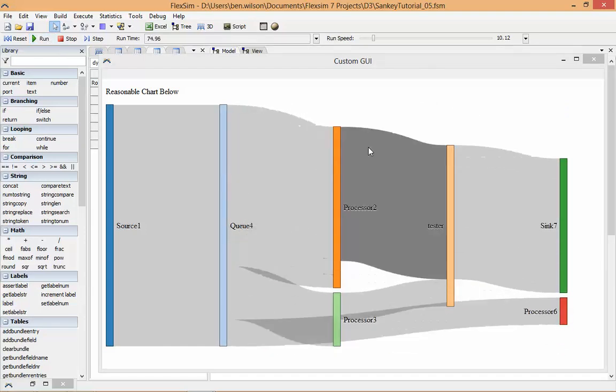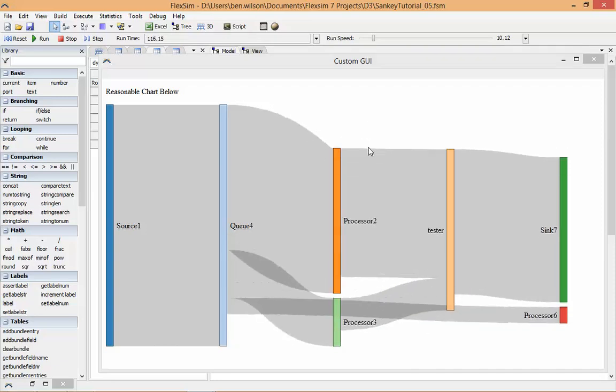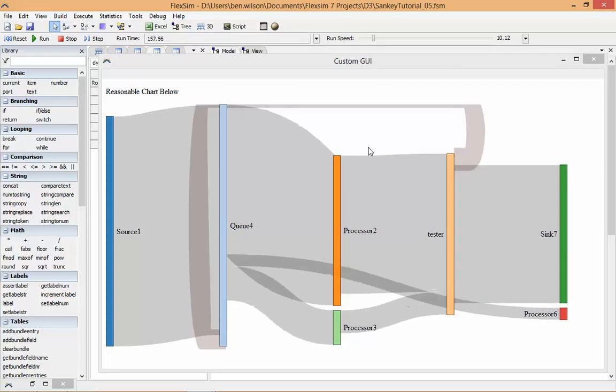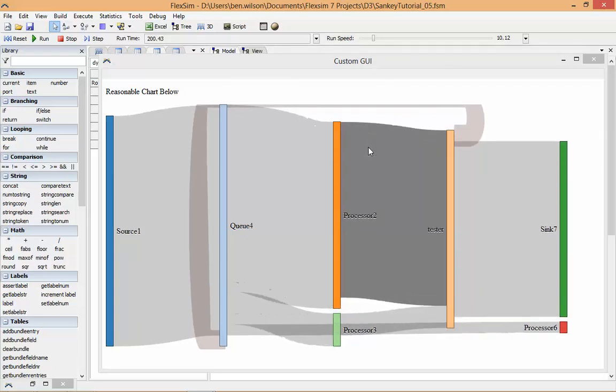Good job, guys. You've made it through part 5 of the tutorial. We've got a Sankey diagram that updates dynamically as the model is running with the latest data available.